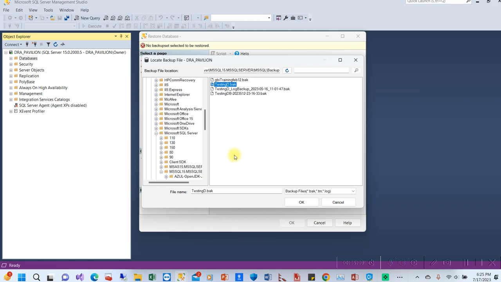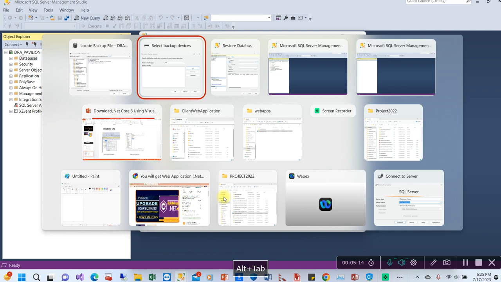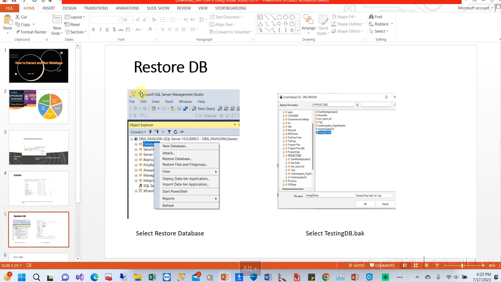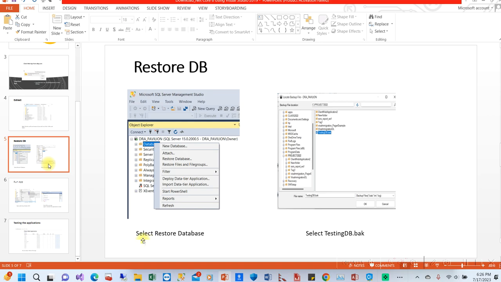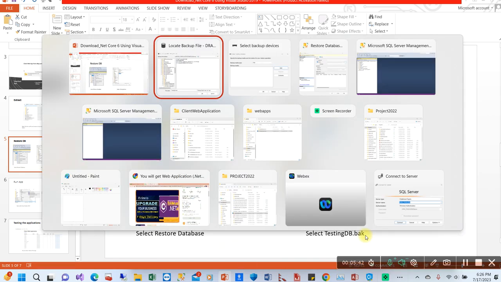Let's go back and look at the PowerPoint again. On the PowerPoint, what is the next thing we have to do here? Restore database. Right click here and go to your folder. The folder you had was called web apps. So that's where we need to be. Alright? So when we get there, what are we going to do? Select restore database, select testing database BK. So let's go find testing database BK.